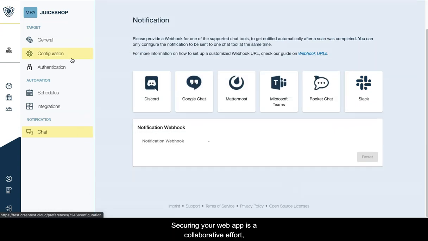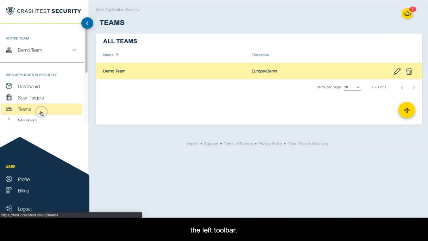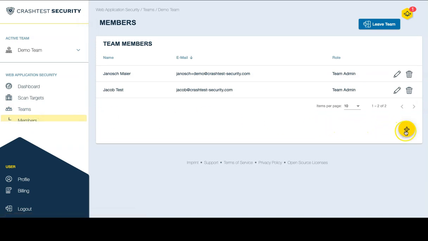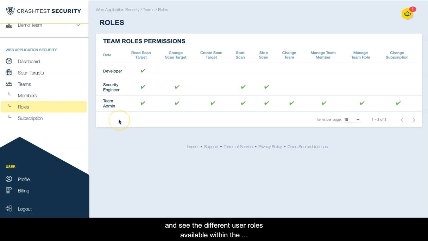Securing your web app is a collaborative effort, and you'll probably want to manage your team and make sure your colleagues can have access to Crashtest Security as well. To manage your team, jump to the Teams activity on the left toolbar. Here, you can edit your team, add new team members, and see the different user roles available within the Crashtest Security Suite.